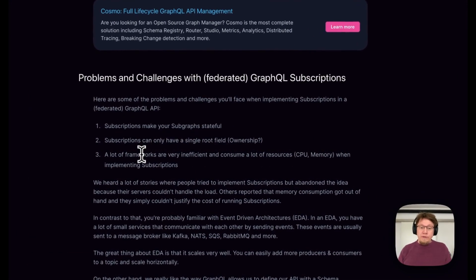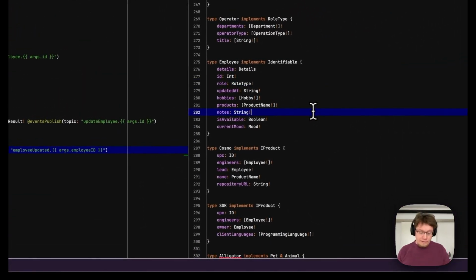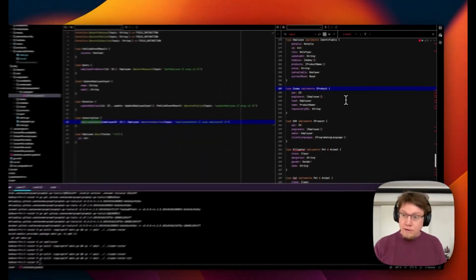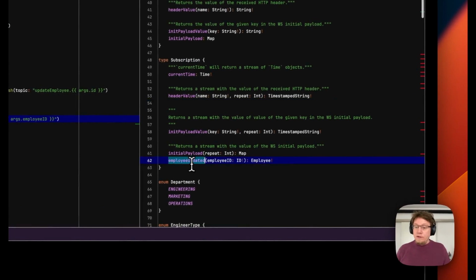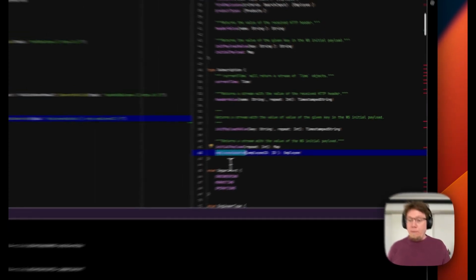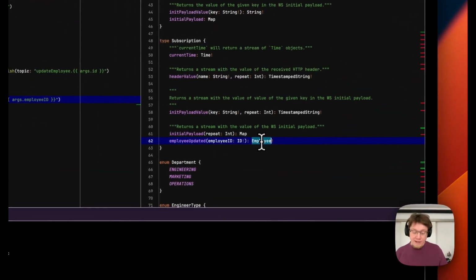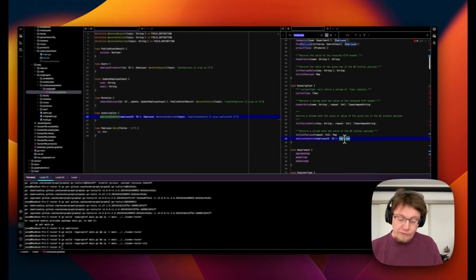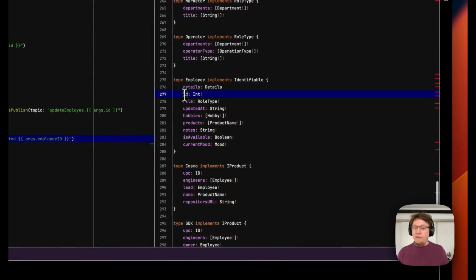The second problem is subscriptions can only have a single root field. So if you look at the schema here, type subscription, this one. Let's take employee updated as an example. I can have two services or more that influence fields on the employee type, and that's the whole point of federation. So if you go to type employee, you can see we have ID, role, hobbies, products, notes, is available, current mood.